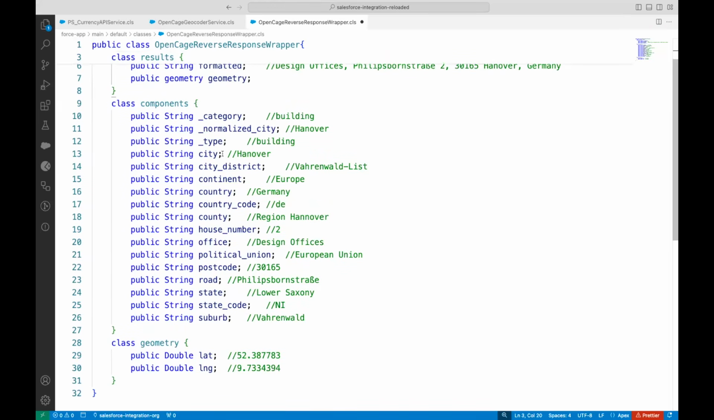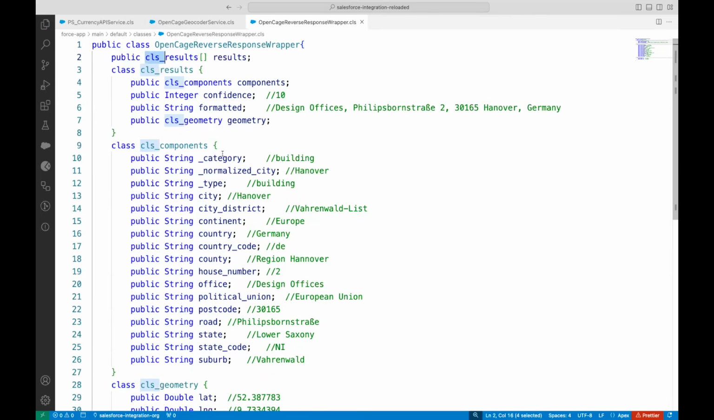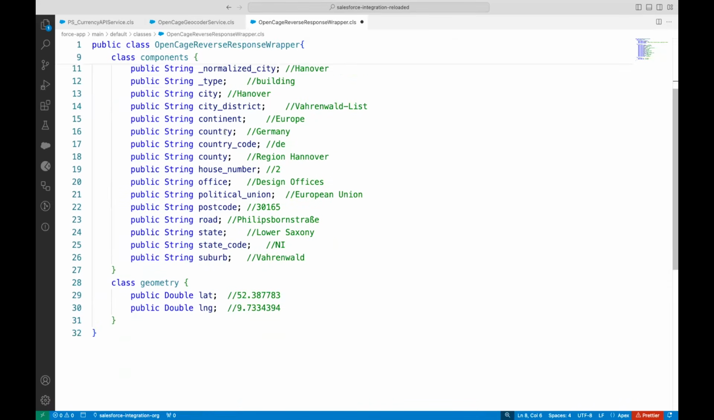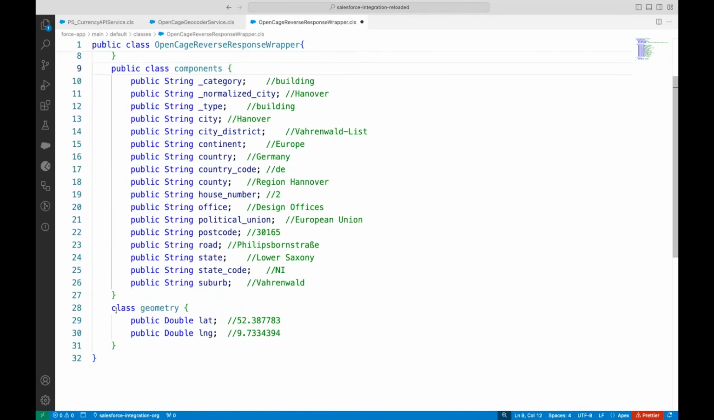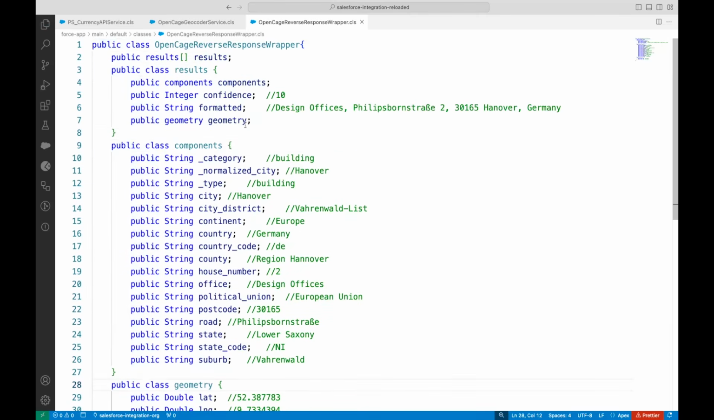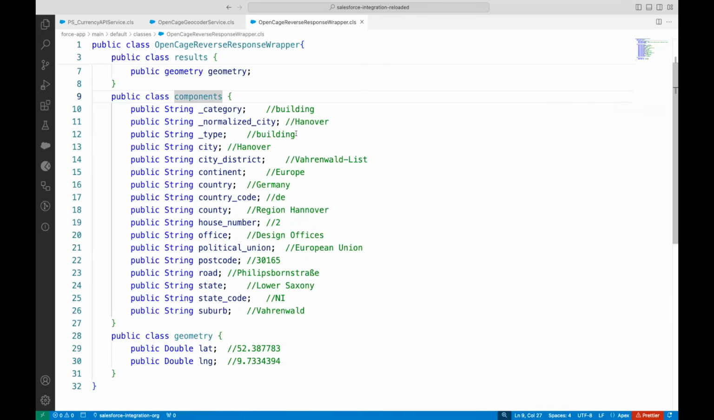And I think we made a mistake. Yes, that's good, sorry, what we did was correct. Okay, now you see that there are a few classes which are private by default, so we also need to make those classes public so that we can access them outside of the classes themselves. There is a class called open case reverse response wrapper. Under that there is a variable called results, which is another class that has all the details which we need. And under components, I think this is what we don't need.